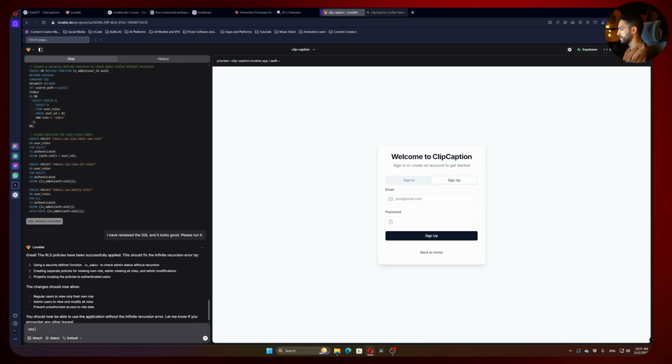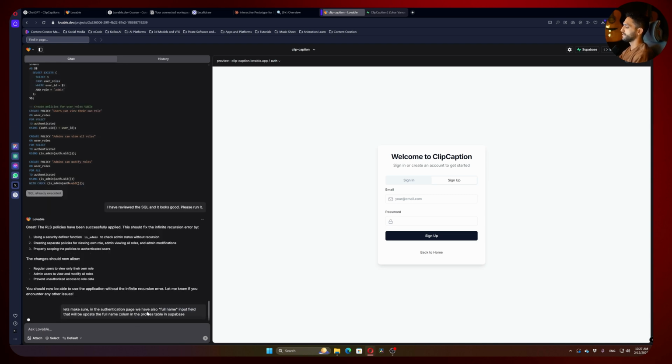So let's write here, let's make sure in the authentication page we also have a full name input field that will update the full name column in the profiles table in Supabase. And let's send it. What it's going to do now is edit the code so that in the sign up we will also have a full name input field.